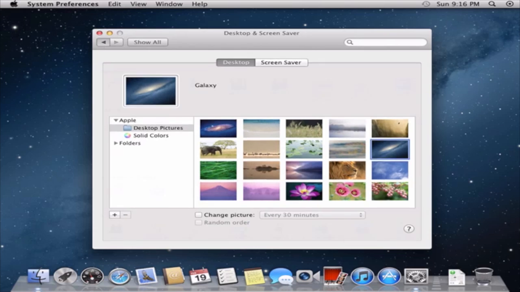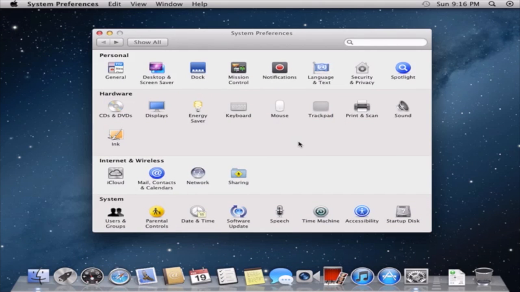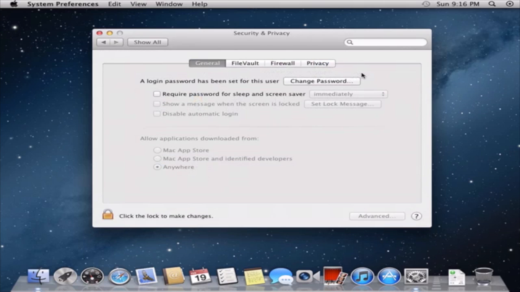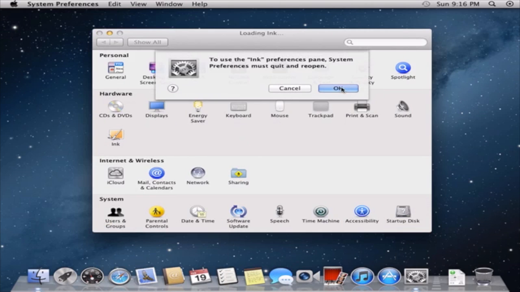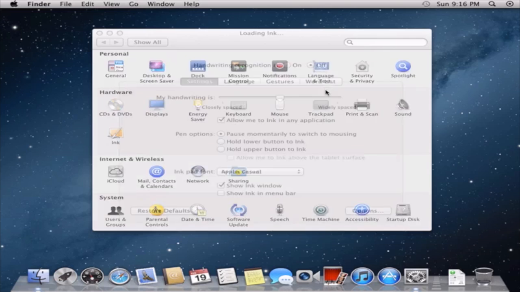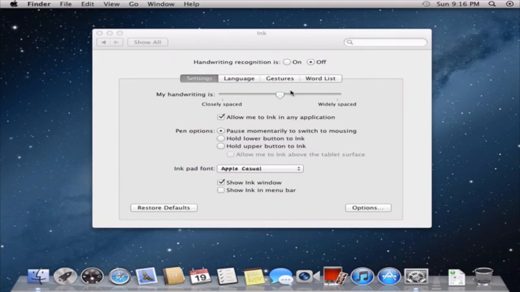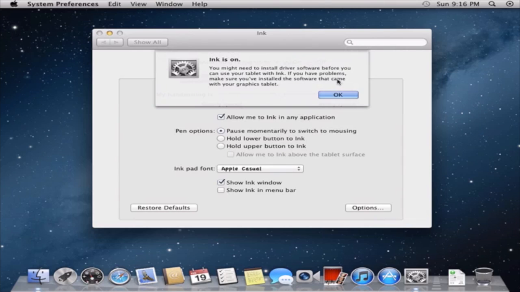Alright, so let's look at system preferences right now. We'll look at security and privacy because I think Gatekeeper should be here, but it really doesn't look like there's a Gatekeeper sign or anything, but it does look a little different than the regular Lion one. Ink is also new. Forgot what it did. Oh yes, you can actually write stuff. So it's pretty cool. Hold on, let me try this.